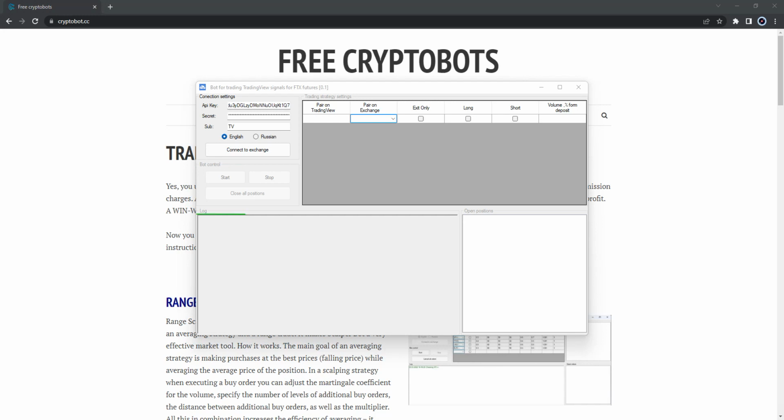Login block. It's an information block that shows the current actions of the trading bot. Open positions block. This block shows the current open positions. Here you can see information about the average price, the volume of the position, and the instrument in which the position is open.